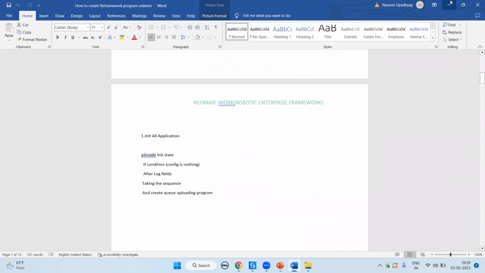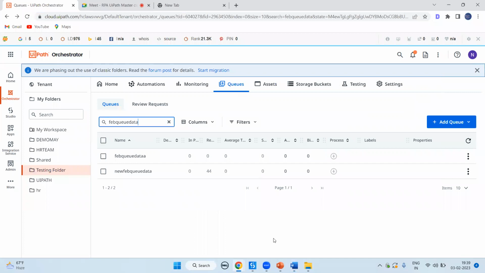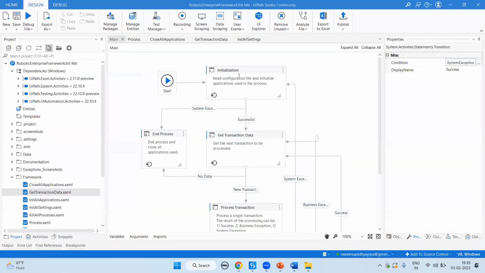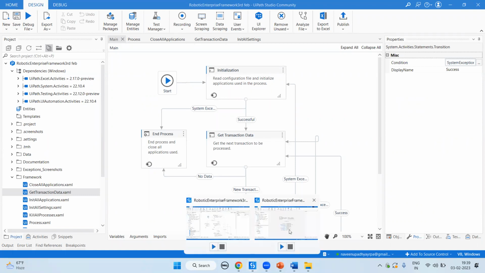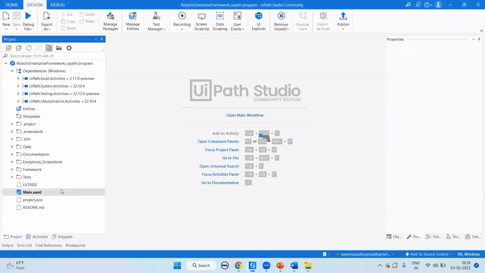Init all application. Right now, what we are going to do, we are going to upload the data on queue. You know how to upload the data on queue. Very simple. We have to go for that. Anywhere we can go right now is main. We are going for this thing, let me come here, sorry. We are going for this particular program. We are going to open this thing called main. You have to start with the main.